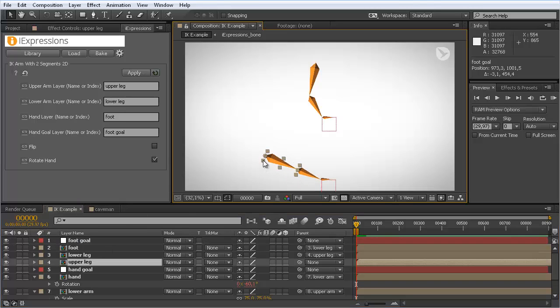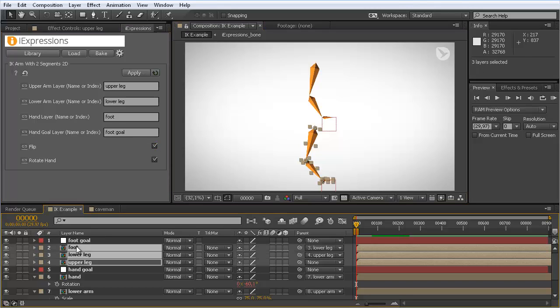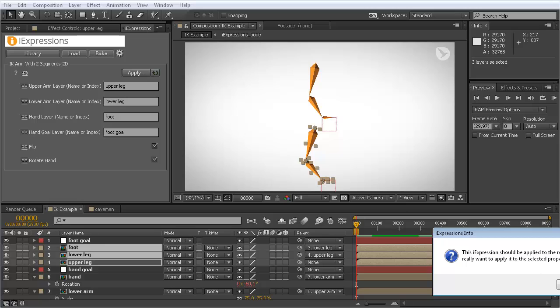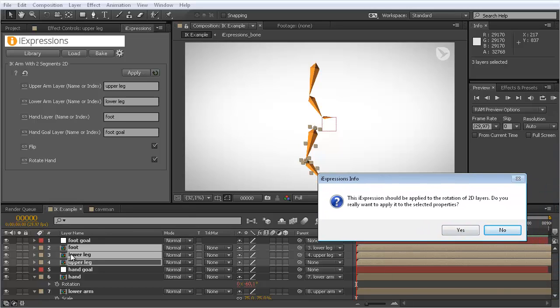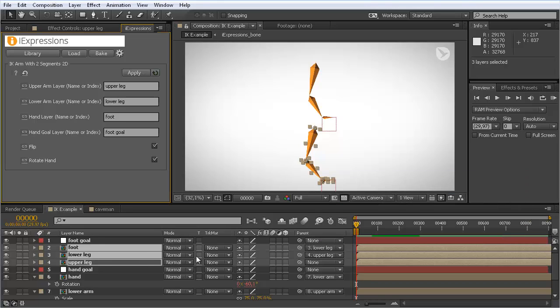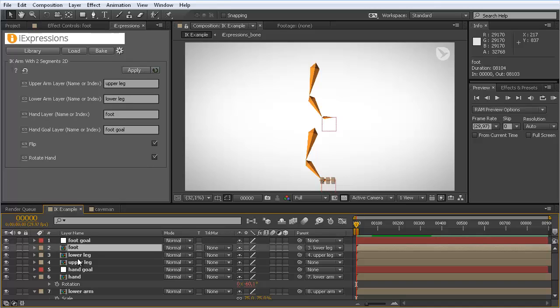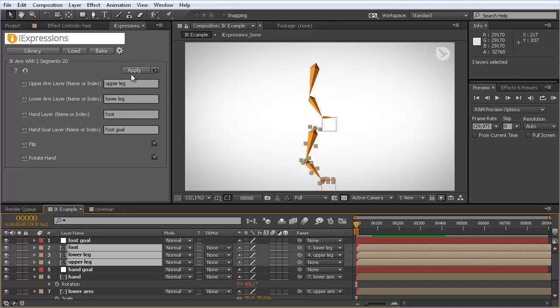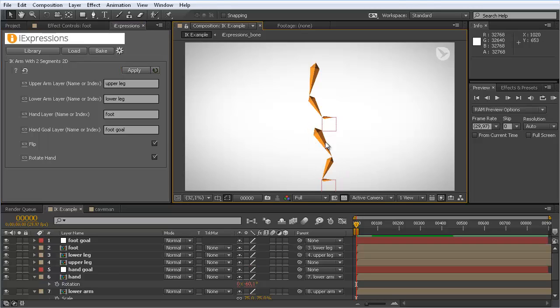And I can now take my upper arm, or upper leg actually, and move it where it should be, say about here. And now you can see if the hand is going in this direction, we actually want to flip the leg to go into the other direction. So select the 3 again, hit apply. This time it seems I have to select a wrong property here. Yeah. So I say, iExpressions also detecting this, and I say no, I don't want to apply it, and make sure to have really just selected these 3 layers and no properties of them. Apply. And now we have here our leg and here our arm.